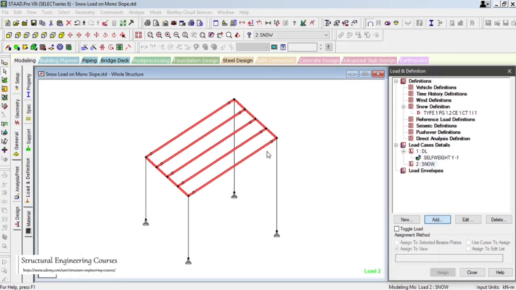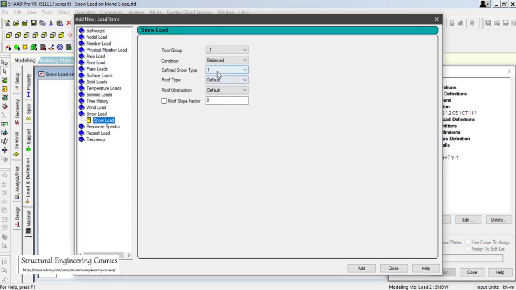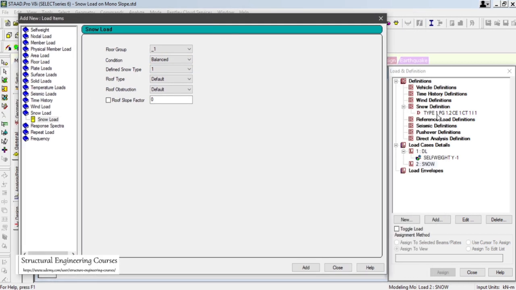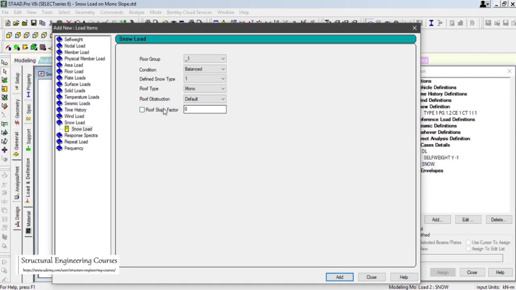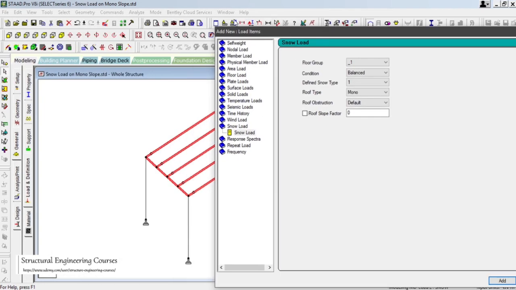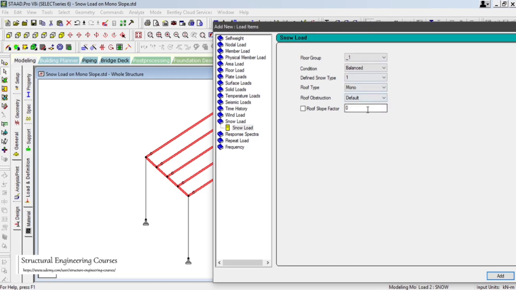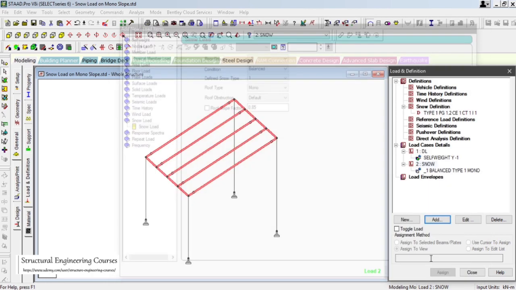And then after that, if we go to the same option again here, now you can see that option is open and floor group is number 1. Condition balanced as well as unbalanced. As it is a monoslope roof, the only option we are left is the balanced snow loadings. Define snow type, that is this one. So the definition is type 1. Roof type is monoslope. Roof obstruction we can select as default. Let us say the roof slope factor for this as per the slope is in the range of 0.85. So left click on add here.